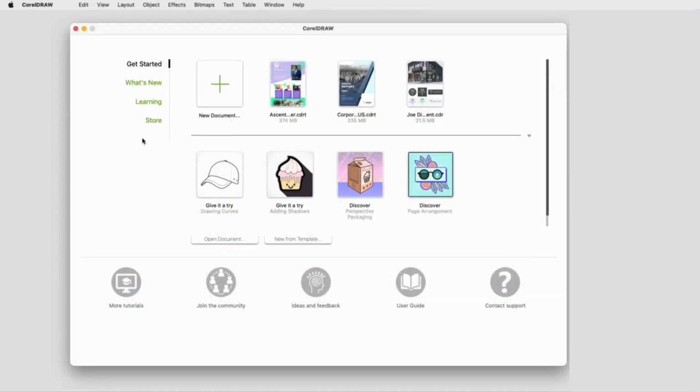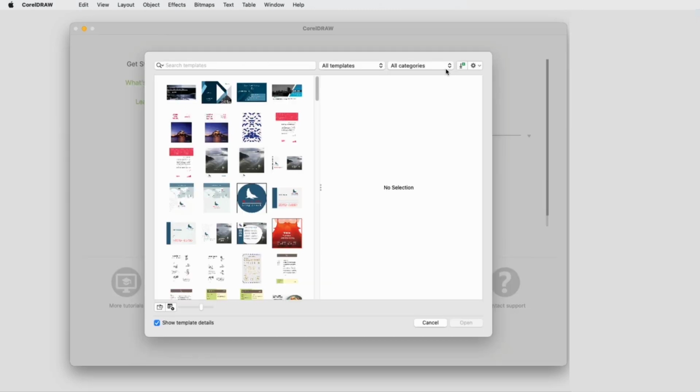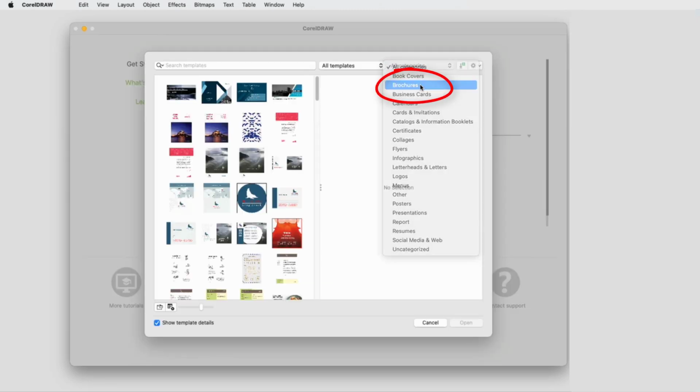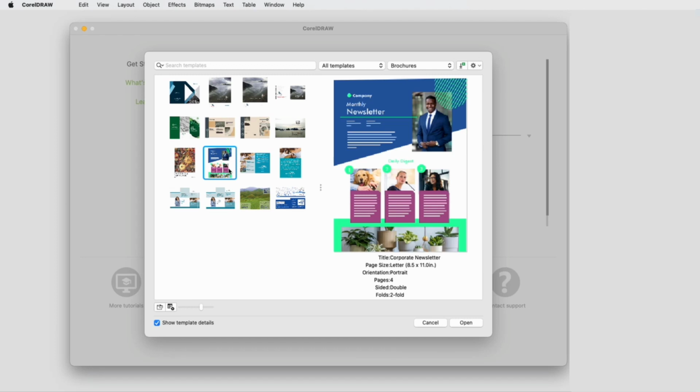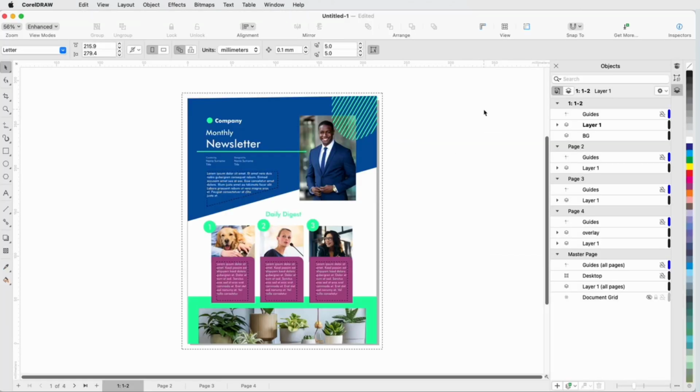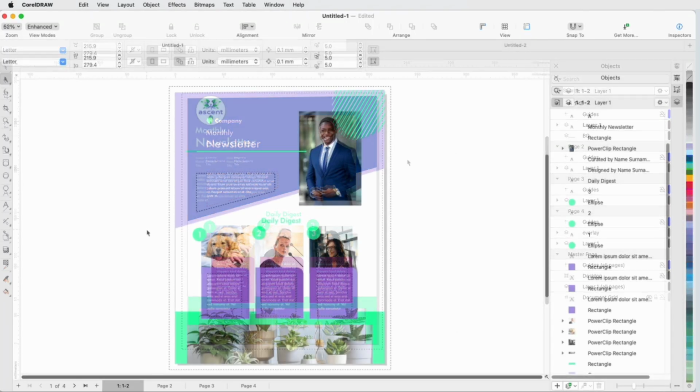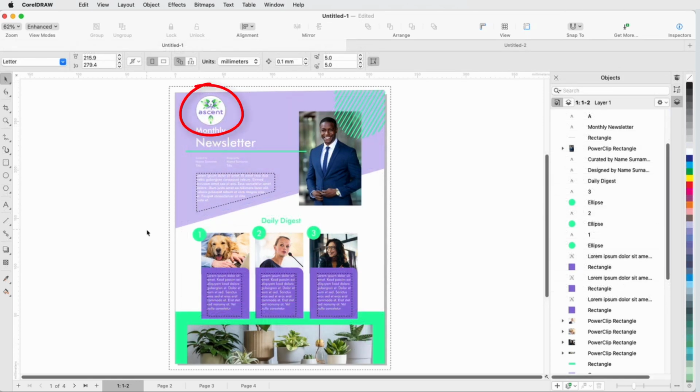For my first example, I'll start a document from a template, open the Brochures category, and find this monthly newsletter template. To open the template, I can double-click its thumbnail or click Open. Now I'll use this template as a basis for my own company newsletter. I've added my company logo at the top and changed some of the curve fill colors. I would make similar changes to the other pages of this document.